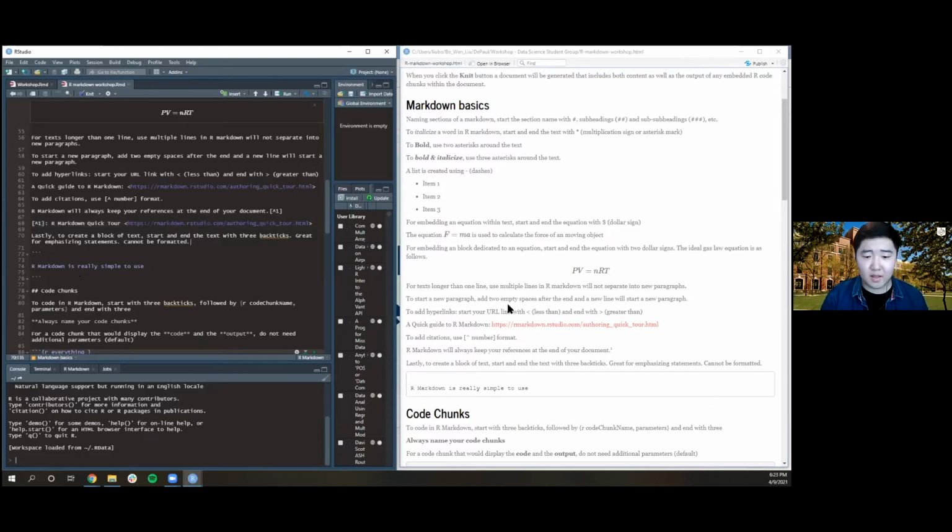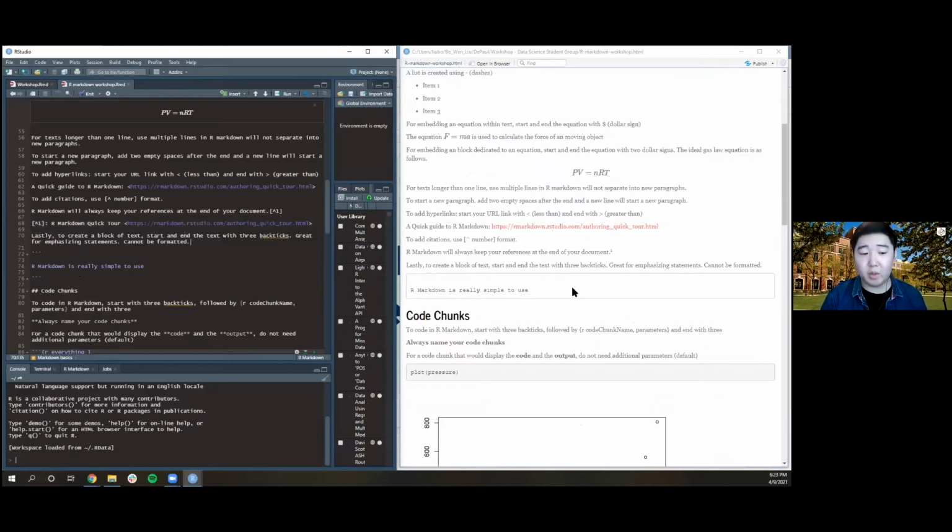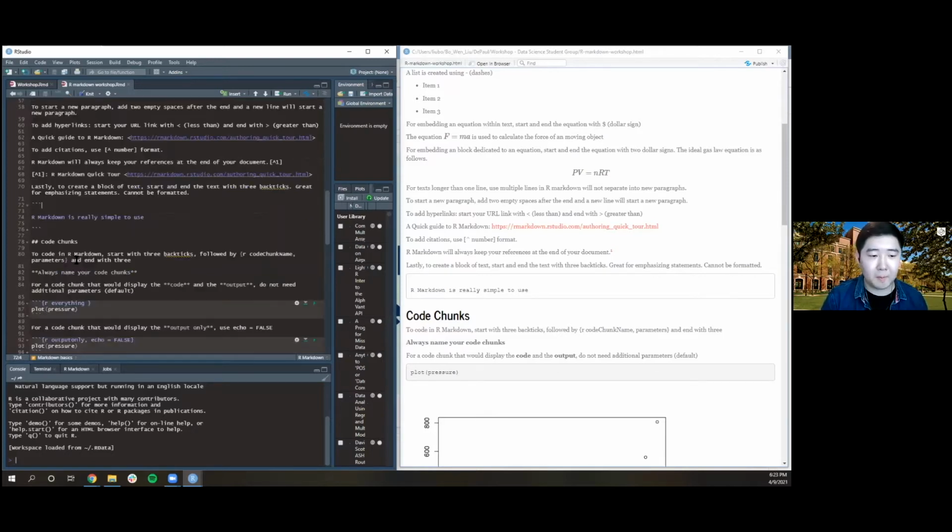Now, the last thing is to create a block of text. So maybe you have a conclusion or you want to emphasize something really important. This is where it gets closer to our coding slightly. So this is where we consider a code chunk, but here we're not coding anything. We're just simply putting a block of text. So that's using the 3 backticks, which is also the same as the tilde button.